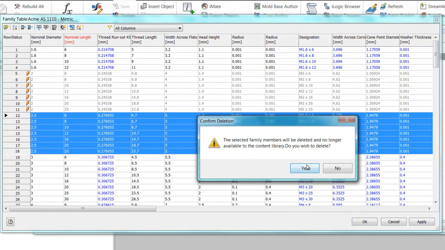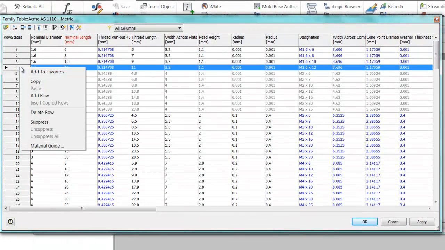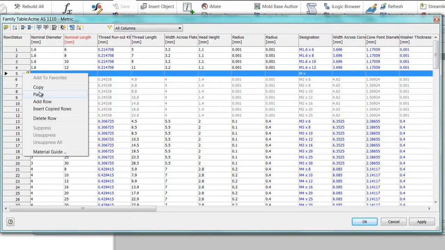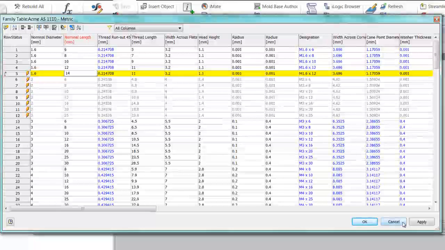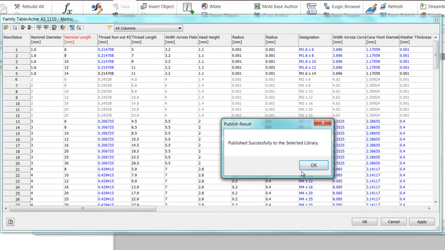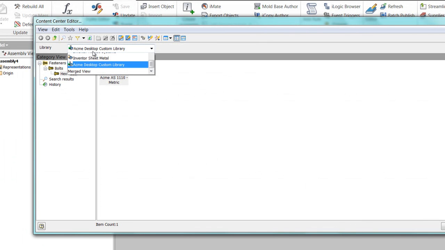Also inside the family table, I have the ability to customize and create more family members. In this case, what I'm going to do is add a row and then copy all the properties from a similar row. Once I do that, I can go ahead and just change the cells that need to be changed. In this case, the nominal length, we'll change it to 14 so that we have our new 14 millimeter bolt. Now if I apply and OK that, I've successfully published this family table back into the content center.